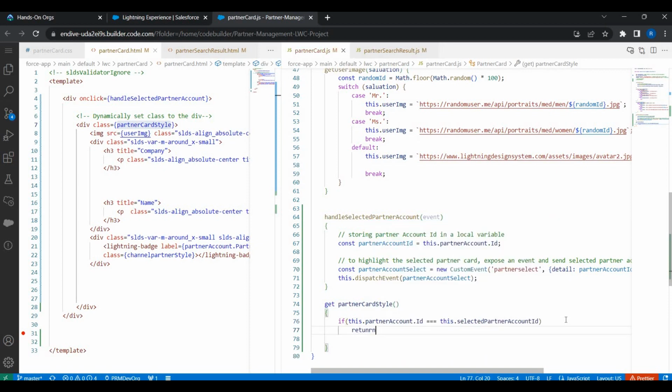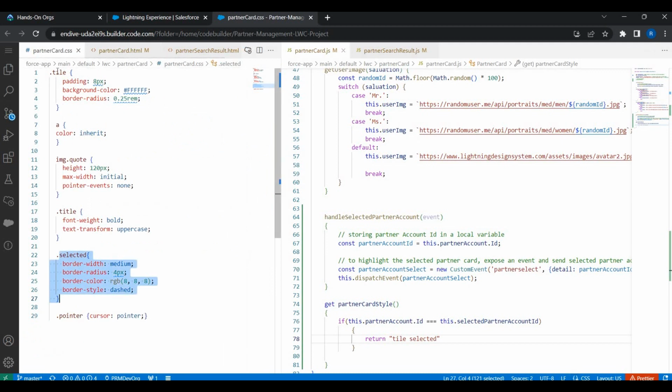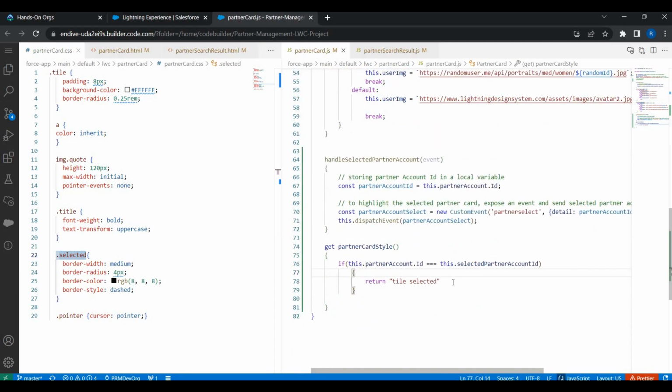return tile selected. If you just recollect, we do have a class called tile, we do have a class called selected, right? We are simply adding it. If this is not the case, then return just the tile. That's it, we are done. So this way we managed to set the style dynamically.